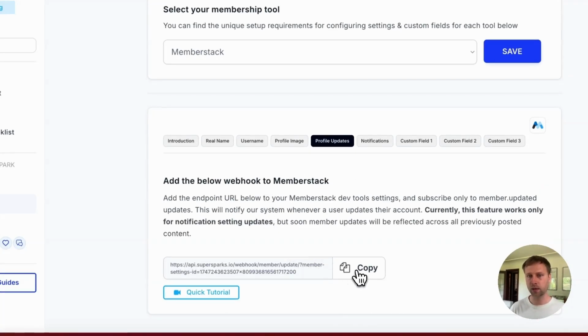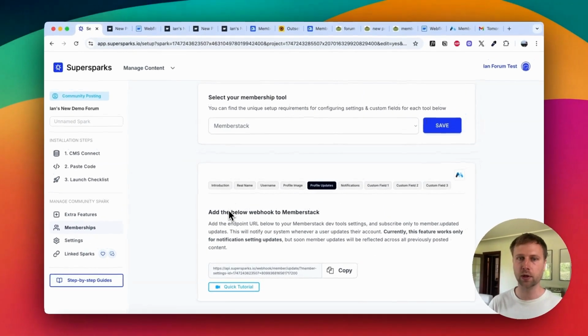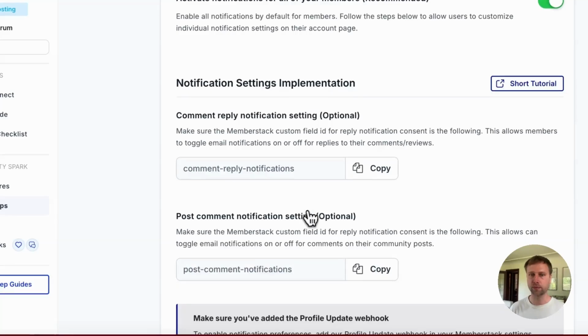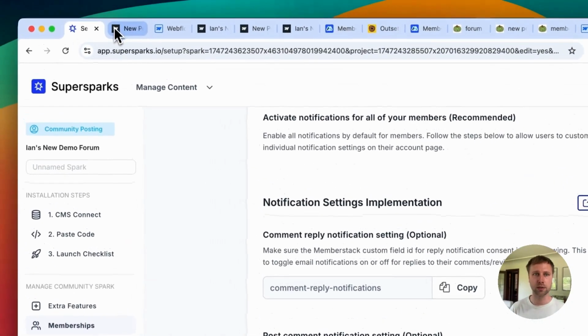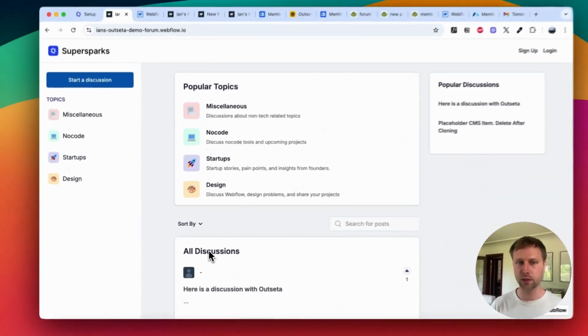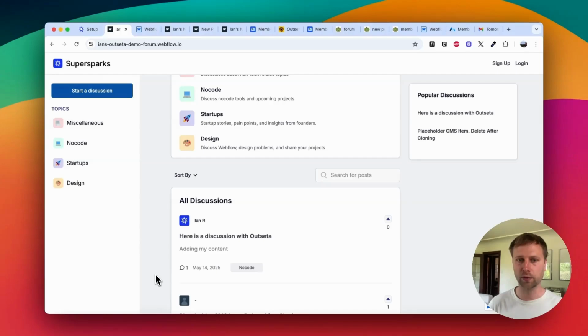This feature is also highly recommended: adding in this webhook, so Supersparks is notified whenever a user updates their profile, in addition to updating their reply notification settings. This ensures that whenever a user updates their profile details, for example, their profile image or name, Supersparks is notified and these profile updates are reflected across all of their content.